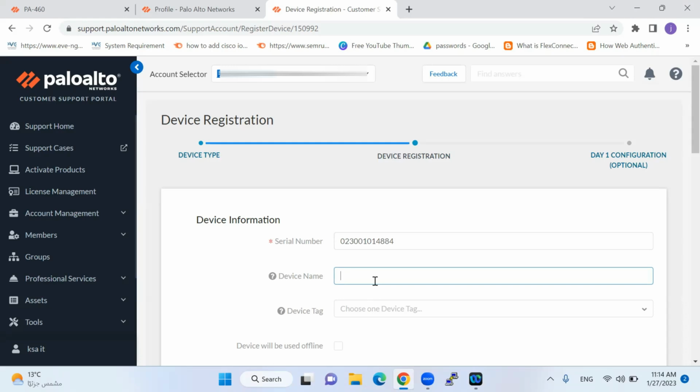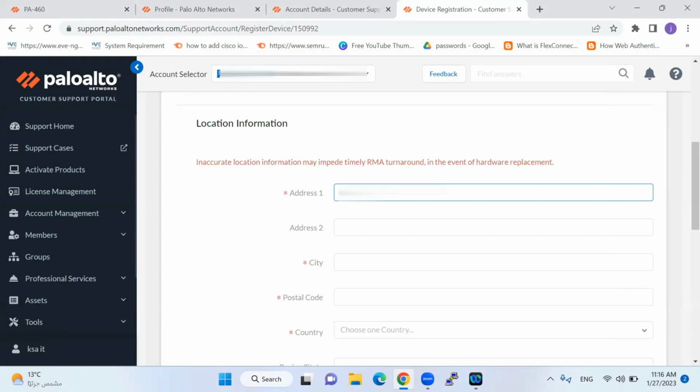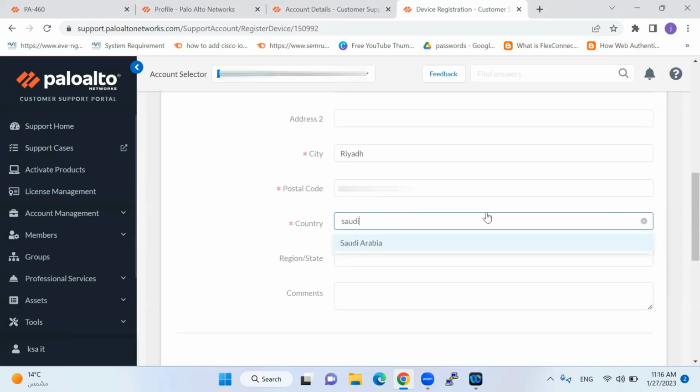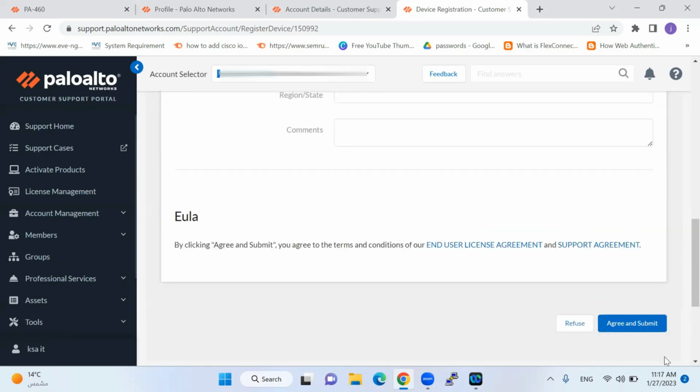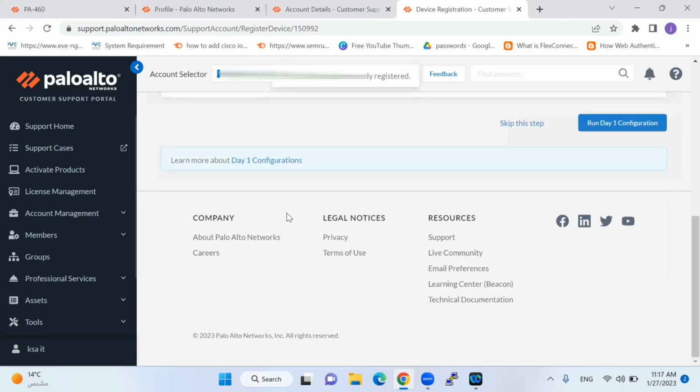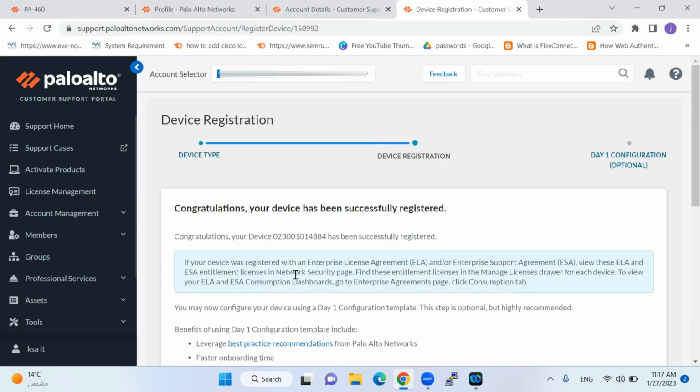Okay. Device name I will enter PA460. Yes, I'll put the same name PA460. So I'll put my address here. Okay. And I'll put the city. I'll put the country. So I mention all my correct information. I'll make it agree and submit. Okay. So finally, I get the message that your device has been successfully registered. This is my serial number.